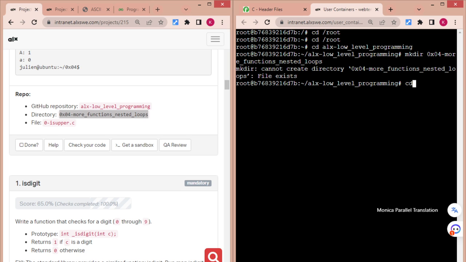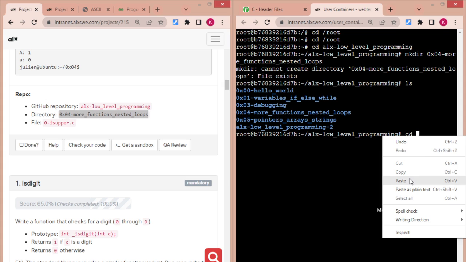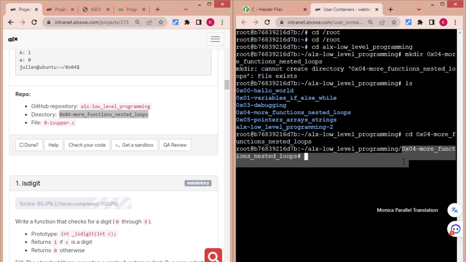Since I have that already, what am I going to do? I'm going to cd into that. If I list, we discover that I have that directory, 0x04. All right, it's already here. That's why that error. So after creating it successfully, you're going to cd into that directory. So we are in the 0x04 directory now.